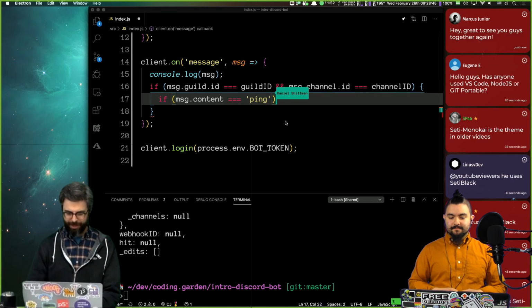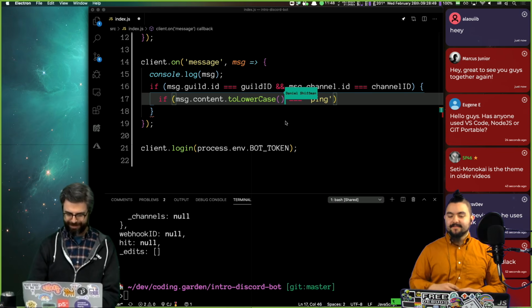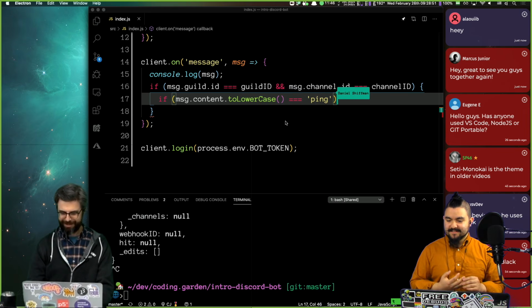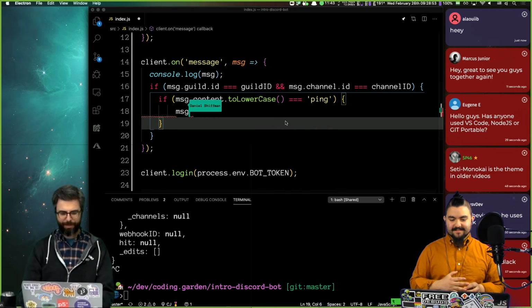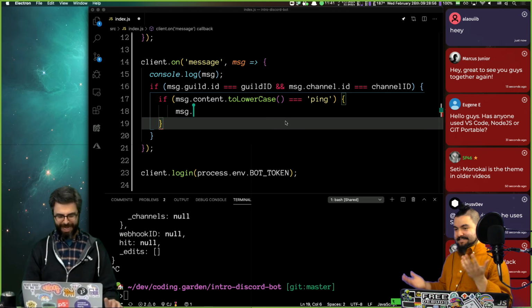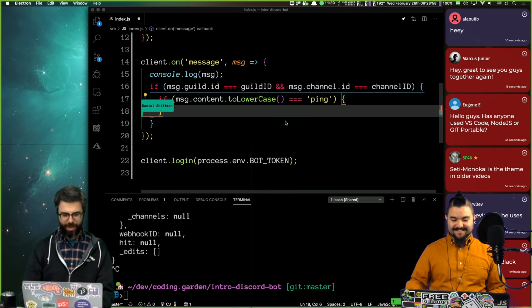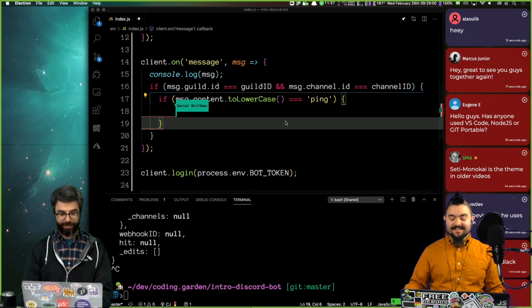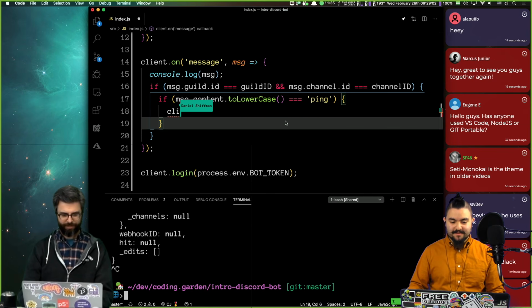Yep. And should we allow people to use any case? Let's make it not case sensitive. I like that. And then I probably do something like some kind of send. Client, probably client. That's most likely, but let me pull up the docs real quick.